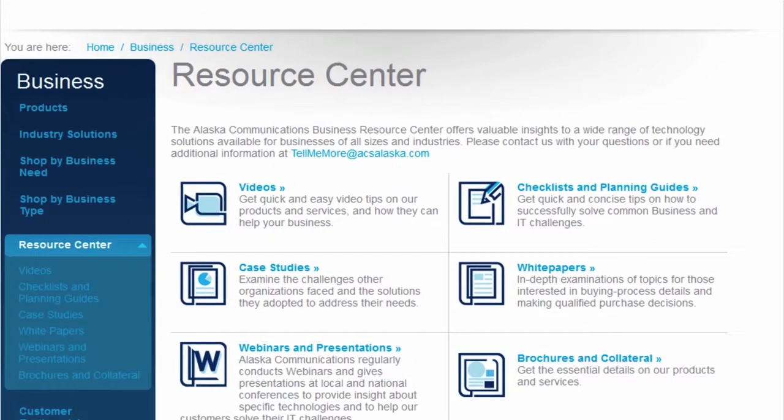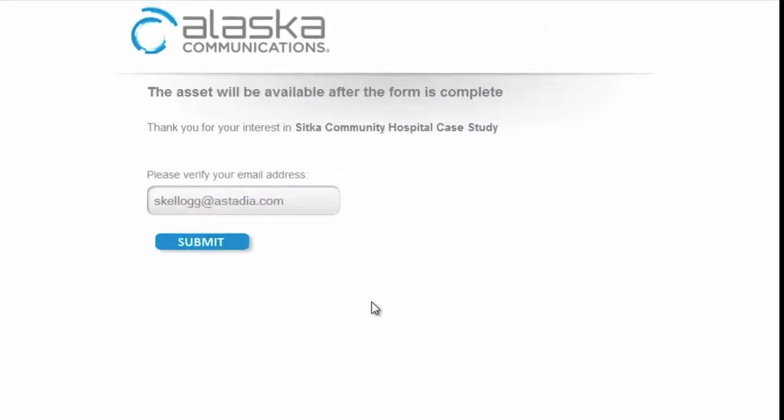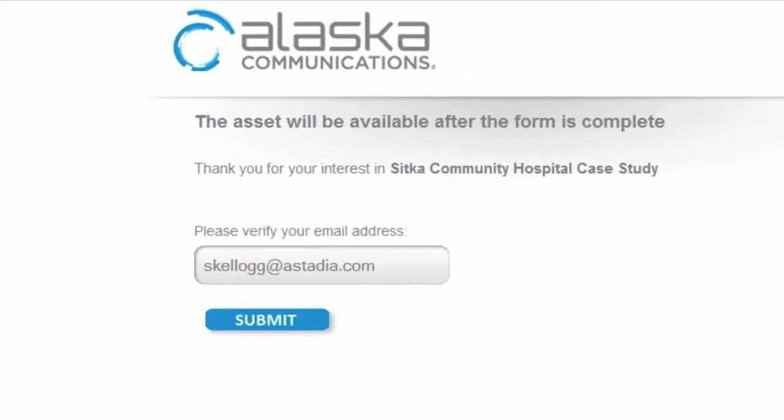Alaska Communications has lots of assets. They have videos, case studies, webinars, checklists, white papers, etc. So let's pretend I have an interest in a case study regarding data network services. So I click on this, and I'm actually taken to an Eloqua landing page, branded to look just like their web page, to the point where even the fields are branded to look like their website.